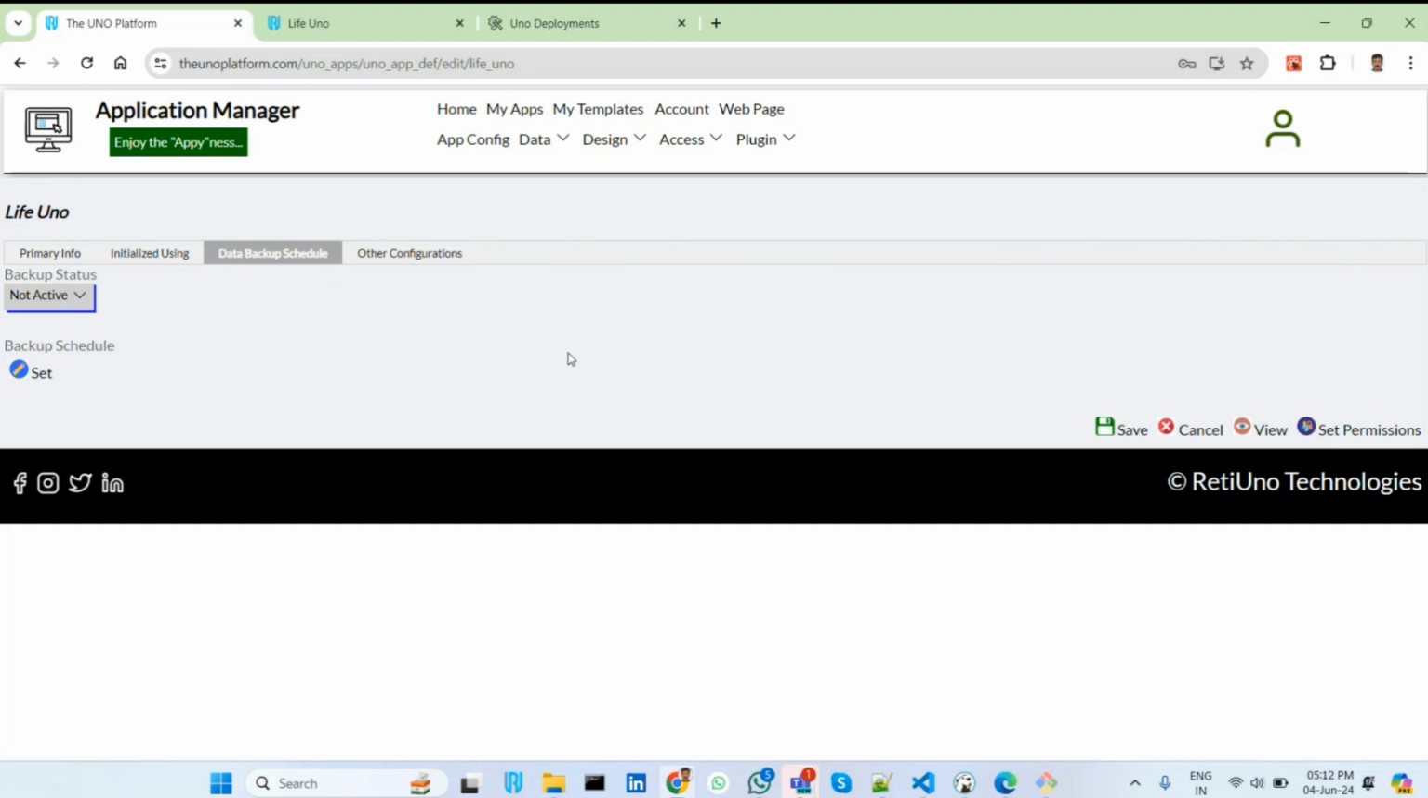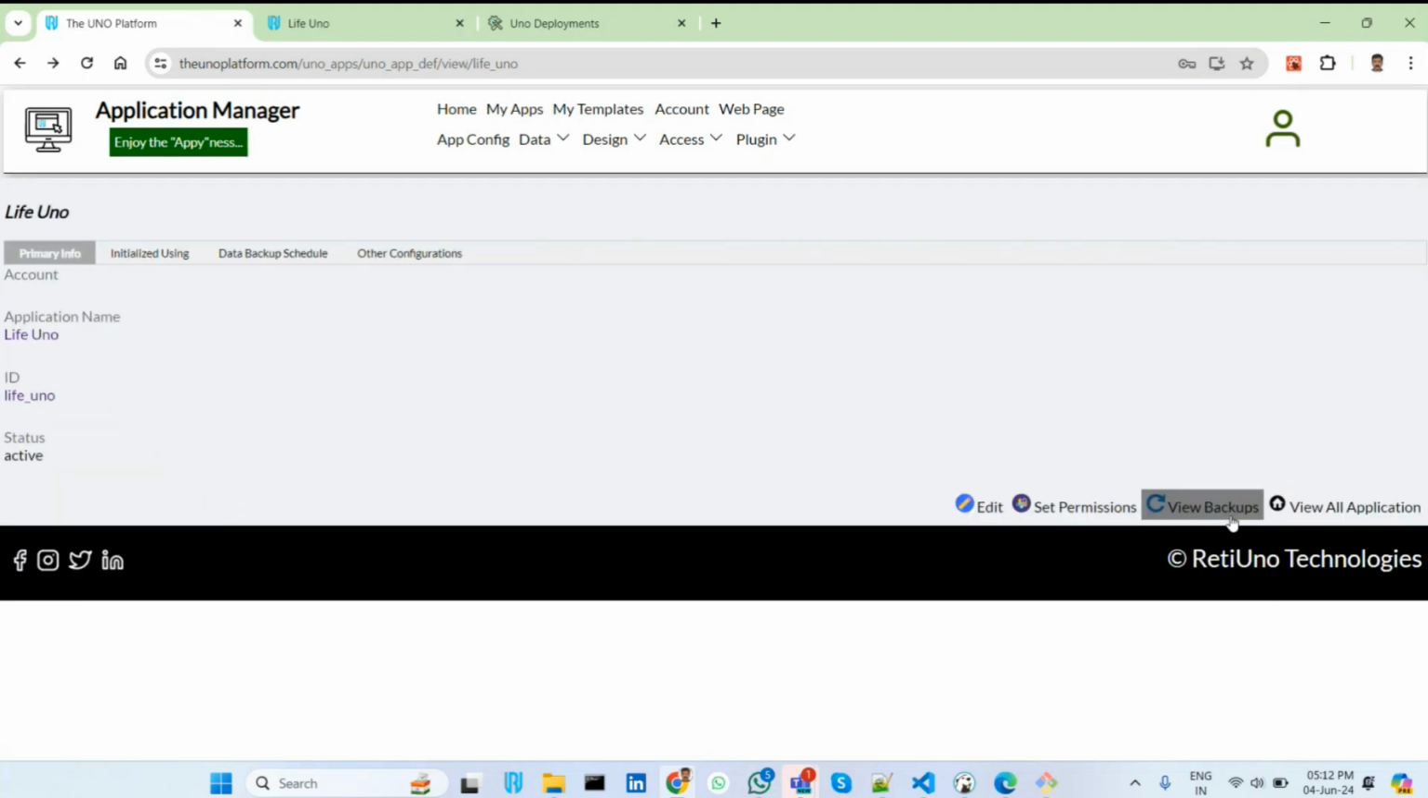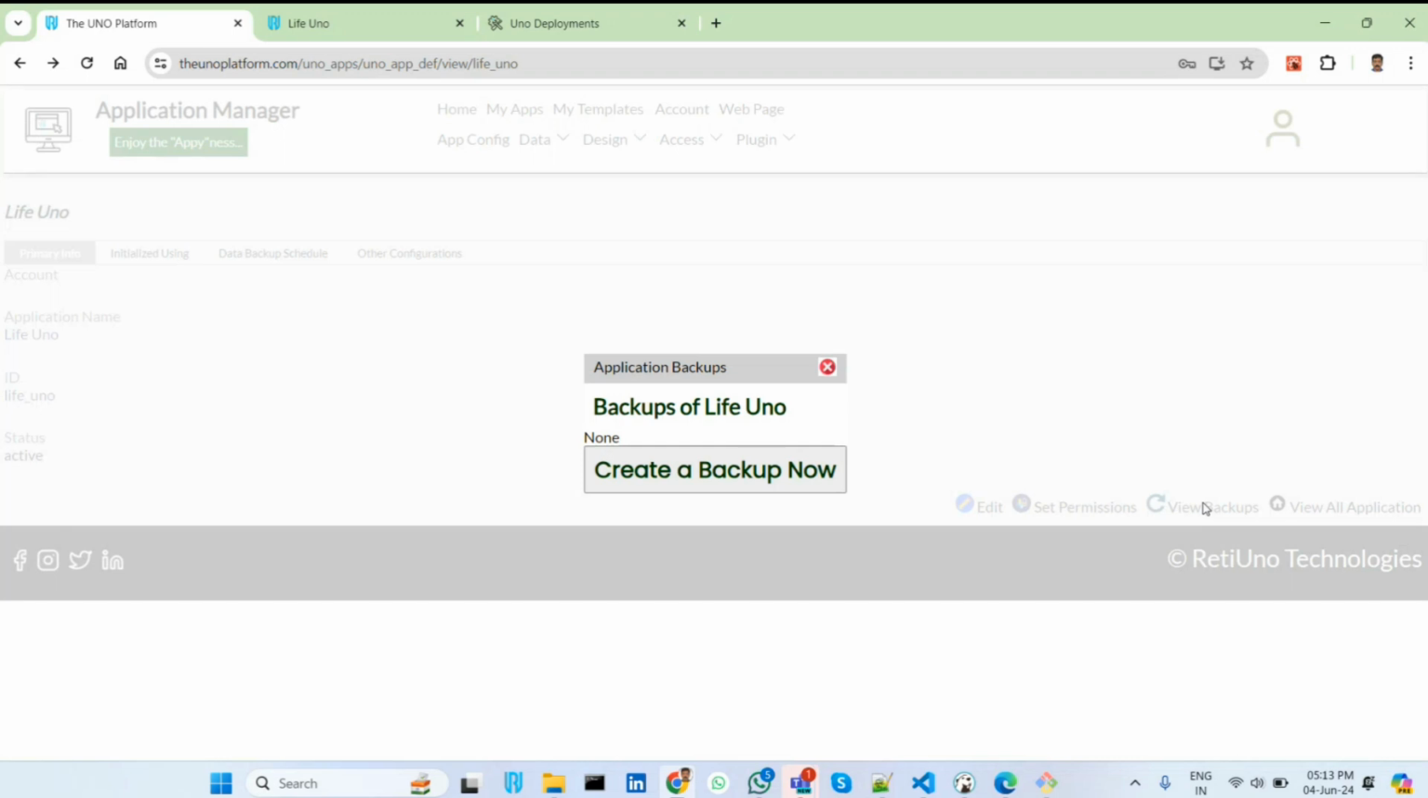I can have a quick backup also taken right at the beginning. So if I say, do I have a backup of this application which I created? Of course, it will show none because automatically it will not create any backup until it is configured and enabled. So I can say by clicking on view backups, it says no backups. I can create a backup right away, and that will give me a backup of the entire database of this application, Life Uno application.